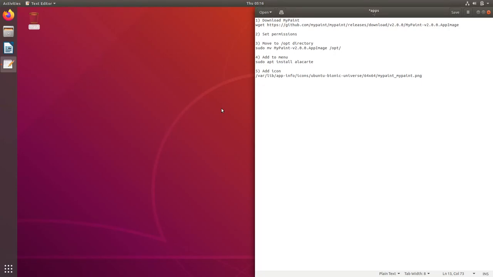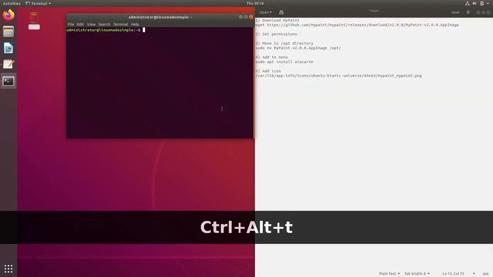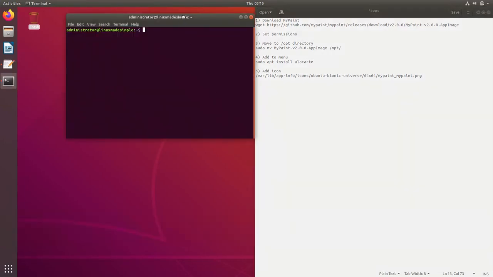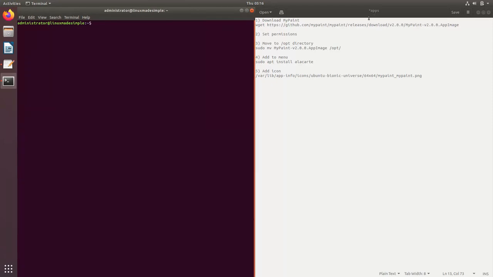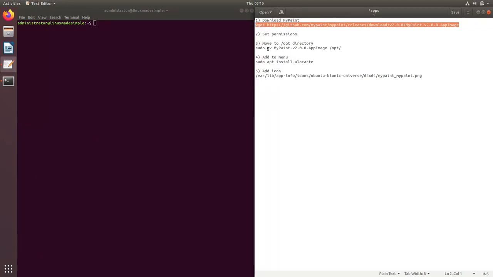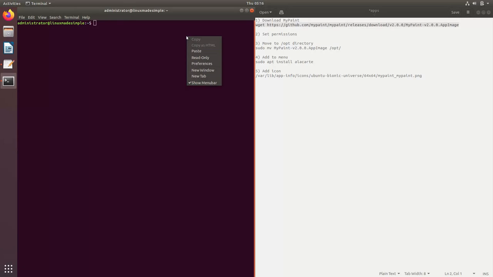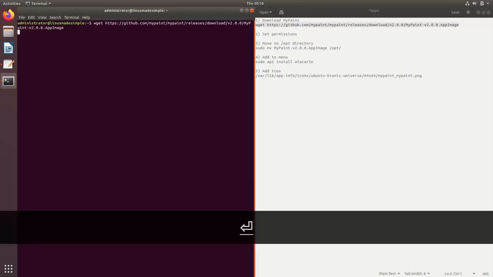Let's copy the first command and open a terminal by pressing Ctrl, Alt and T together. We will paste this command into our terminal and it will automatically start to download the AppImage after pressing Enter.